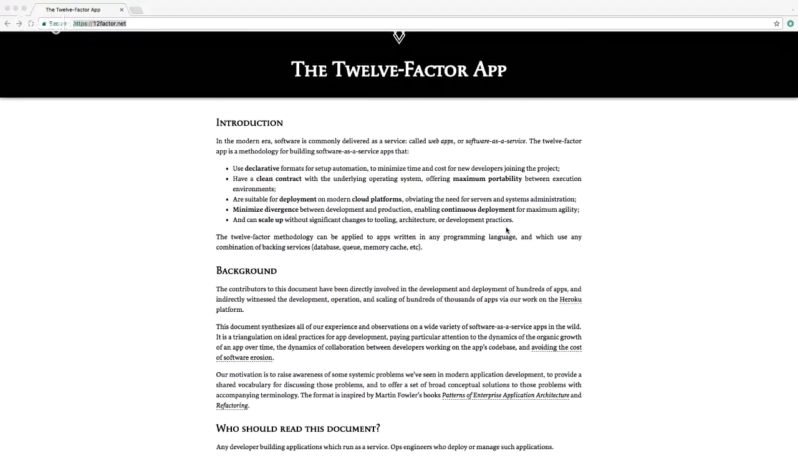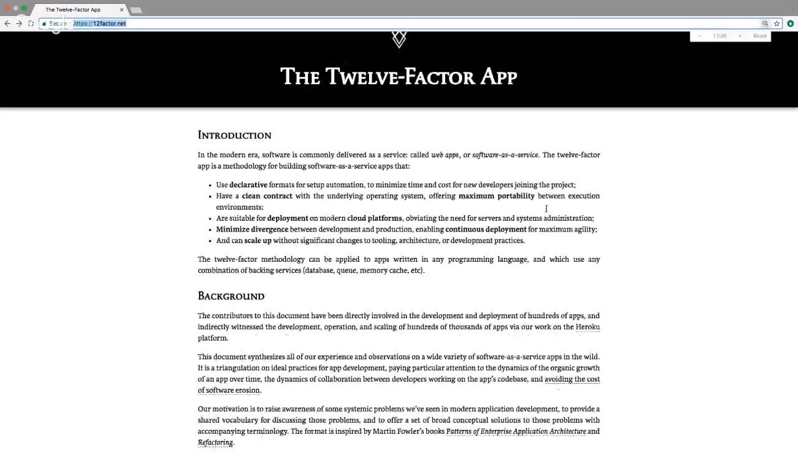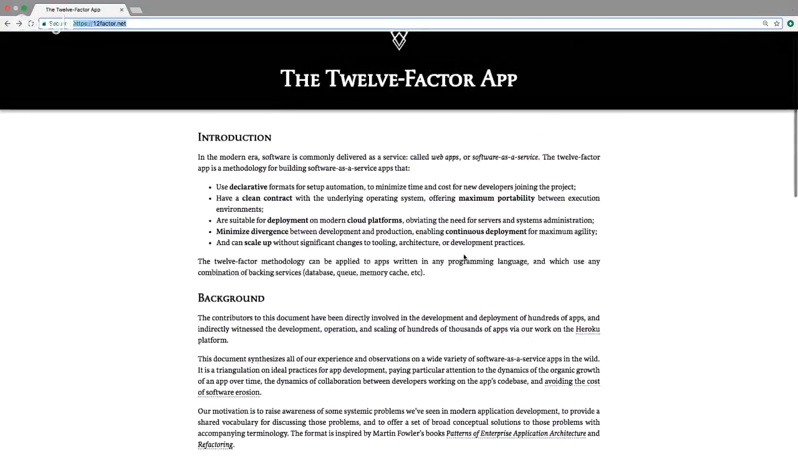Hello everyone. Today I will cover what a 12-factor app is. I will be going through the documentation that's out there at 12factor.net. I will just walk through this.